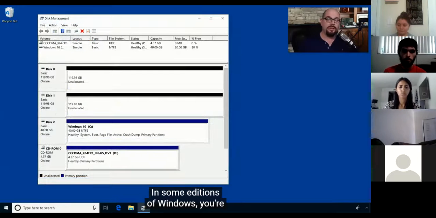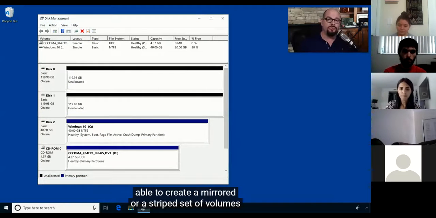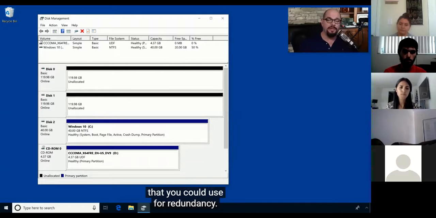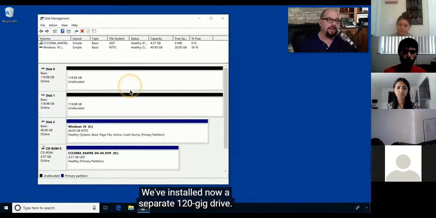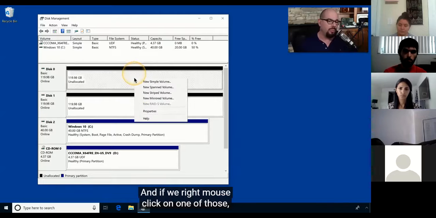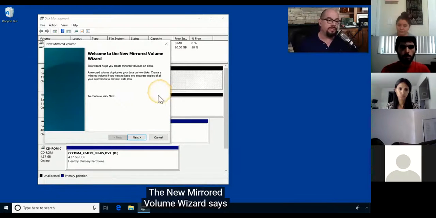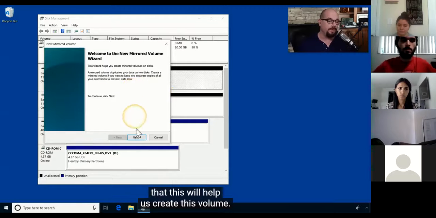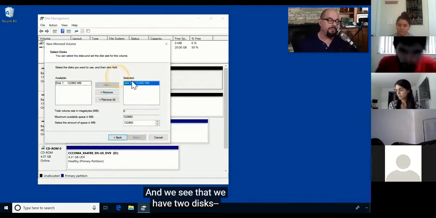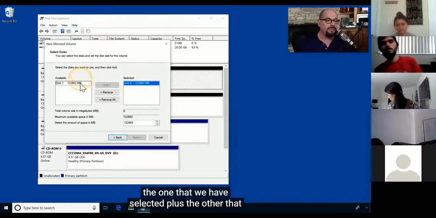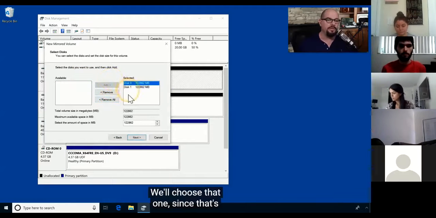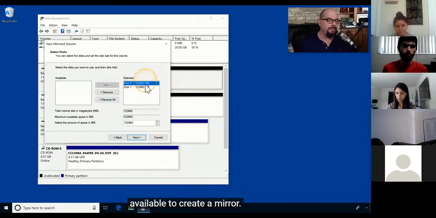In some editions of Windows, you're able to create a mirrored or a striped set of volumes that you could use for redundancy. Let's create a mirrored 120 gig volume for the accounting department. We've installed now a separate 120 gig drive, and if we right mouse click on one of those, we could choose New Mirrored Volume. The new mirrored volume wizard says that this will help us create this volume, so we'll click Next. We see that we have two disks, and the one that we have selected plus the other that is available, we'll choose that one since that's the only other choice that we have available to create a mirror.